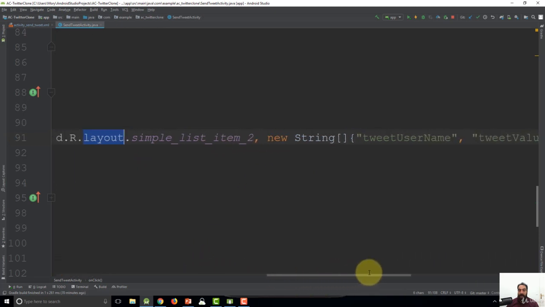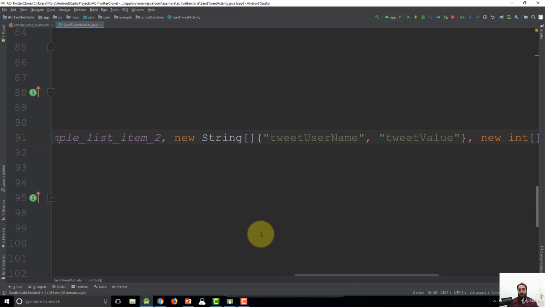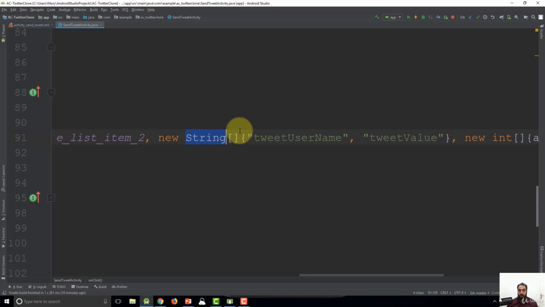And then we have this argument. We have an array of string values. So let's see what these values are. In order to create an array of string values on the spot, you need to use the new keyword because an array is an object in Java, and then the data type, and then a pair of brackets. In order to put values inside the array, we need to put a pair of curly braces, and then we can put values here. So the first value is going to be the key of the first value that we are going to show to the user.